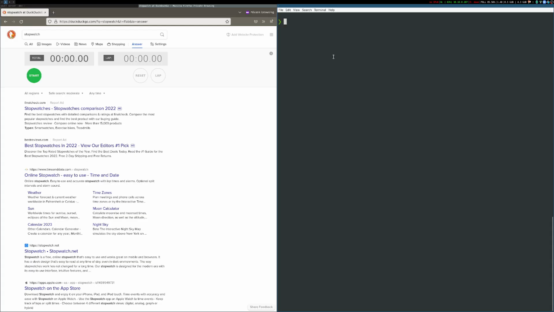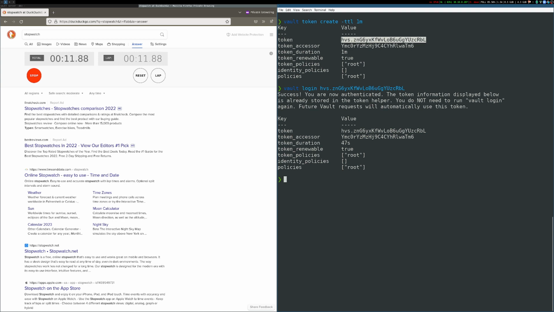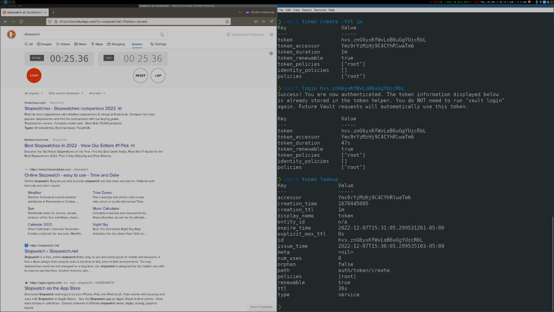So what I'm going to do here is create a token with a 1-minute TTL. And once that token's been created, I'll start a little timer over here. And after a minute, we're going to see if that token can still be used. So first what I'll do is I'll log in with this token while we're waiting. And you can see that I have a token duration left of about 47 seconds. And I can run a Vault token lookup against my token and see that that works just fine, and it tells me all the metadata about that token. So let's wait a minute and see what happens.